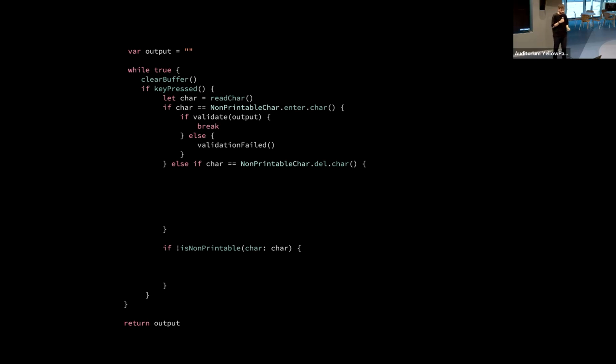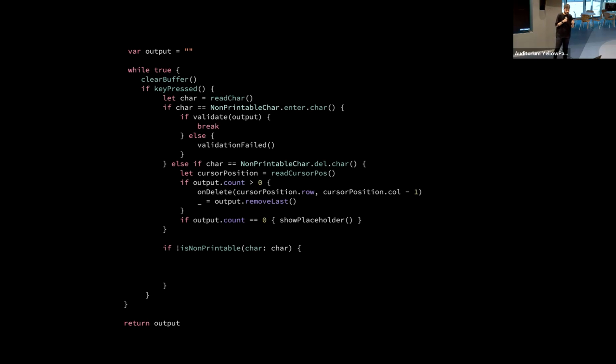Super simple. And then whenever the user presses the delete character, we want to check the cursor position, and we just want to move it one to the left so we can know what character to delete. And we remove from the output variable that we created at the top. We just want to remove the last element because that's what the user is deleting. And another cool thing is that if the output count is 0, so if there's nothing in the text field, we want to show a placeholder.